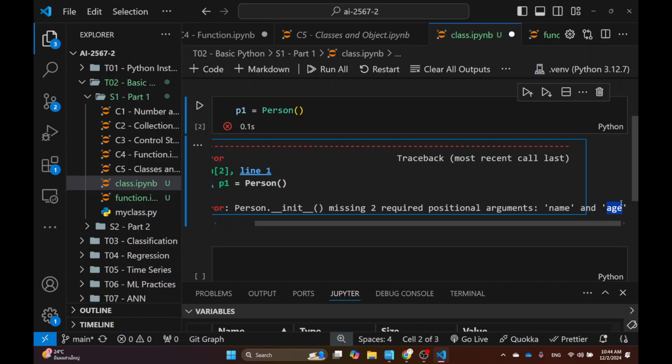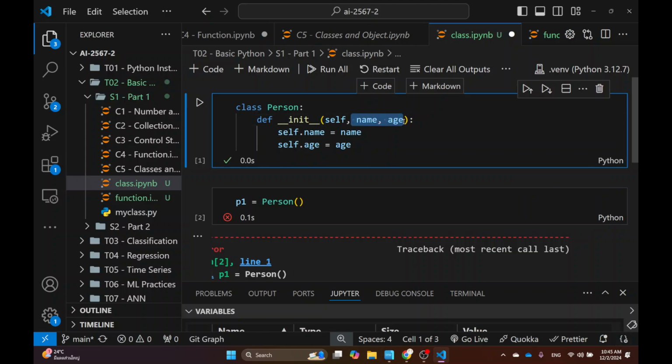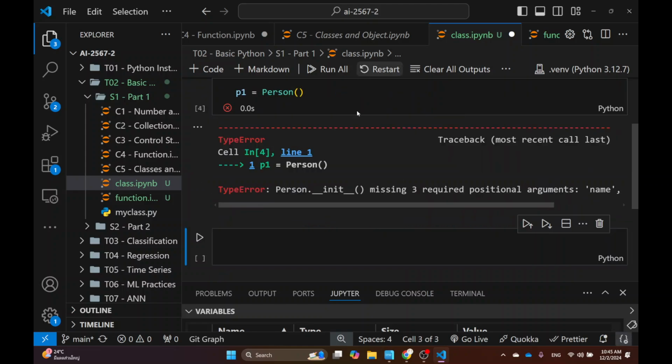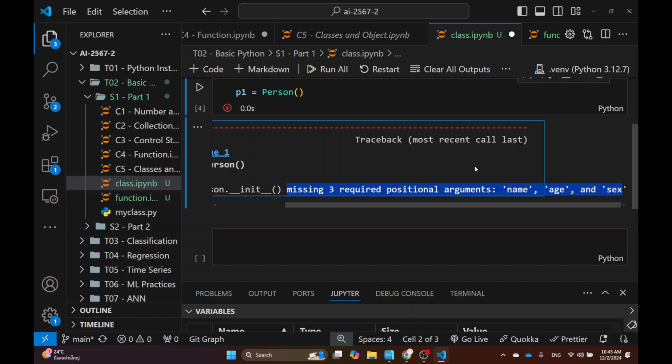This looks very familiar with what we just saw when we talked about functions, because behind the scenes, it's just a function call, okay? It's saying that if you put anything in here, you have to supply me this in order for me to create the person. If I have more things, for example if I add sex, then when I run this, it's now requiring three things: name, age, and sex. Okay, so that's what it is.